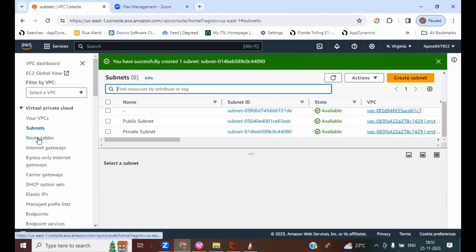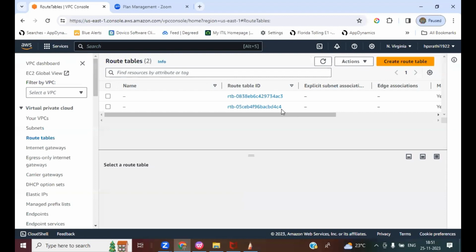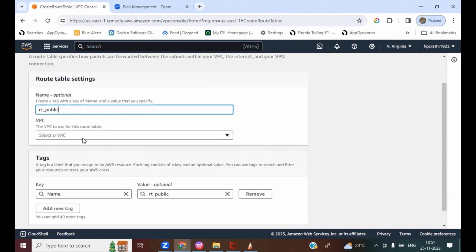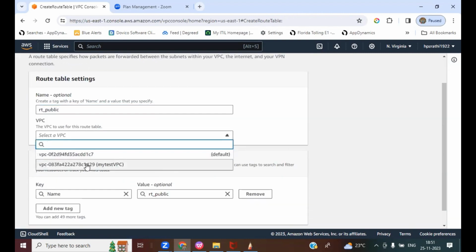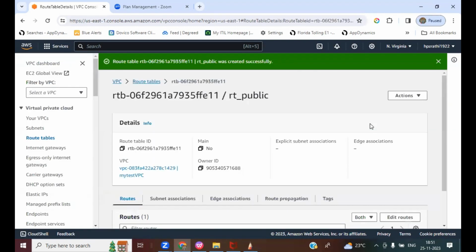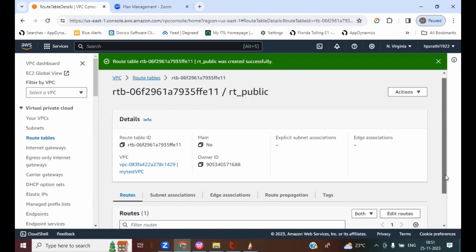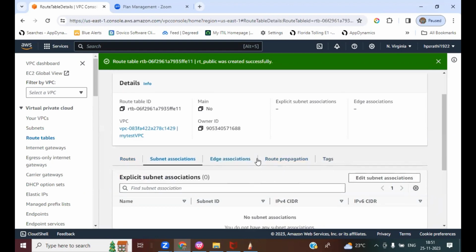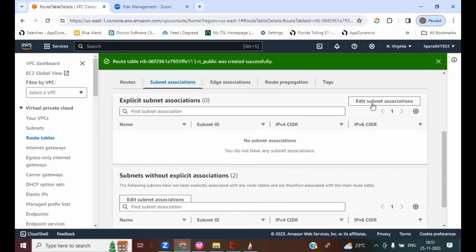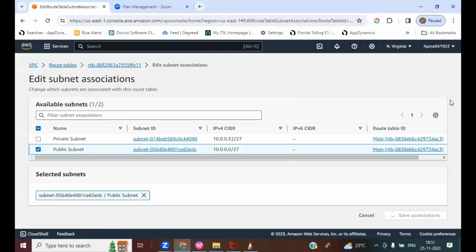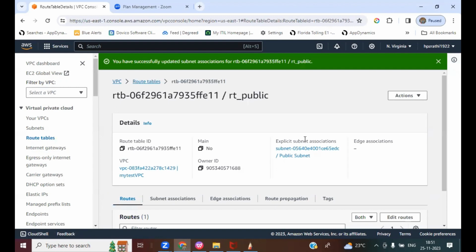RT_public. How do we create a route table? I click route tables here, and then I click create route table. And I will name it RT_public. So this is a route table for the public subnet. I select my VPC here and I just say create route table. Okay. So the moment you create a route table, you need to associate the route table to the particular subnet, right? So I click edit subnet associations and I select the public subnet here and click save associations.